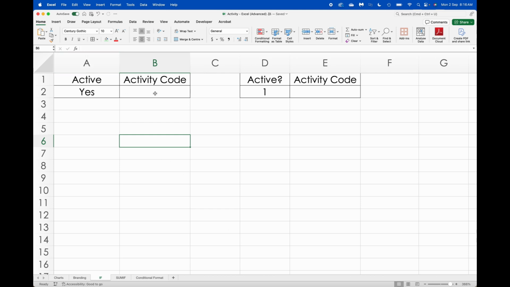Now, I've created these 2 tables. They're exactly the same. In this box in B2, if A2 says yes, I want it to return a 1. If A2 says no, I want it to return a 2. So the code is 1 for yes and 2 for no. Then we're going to flip that around here, and we've got active. I'm going to have the IF function look at it this way and say, if D2 is 1, return a yes. And if D2 is a 2, return a no. All right, so you can see we're doing that flip side option.